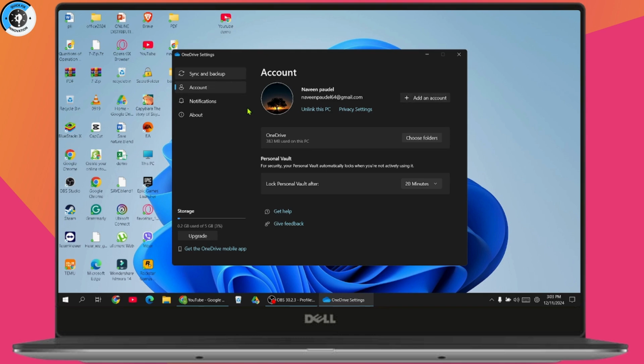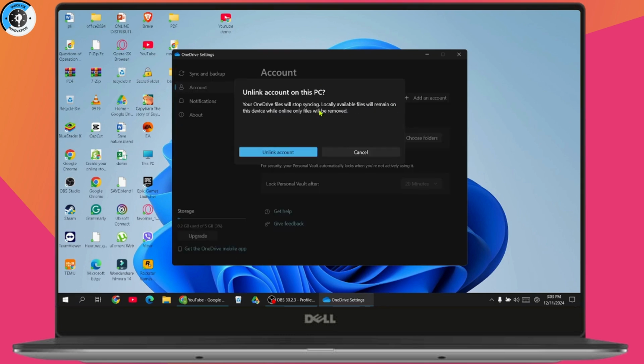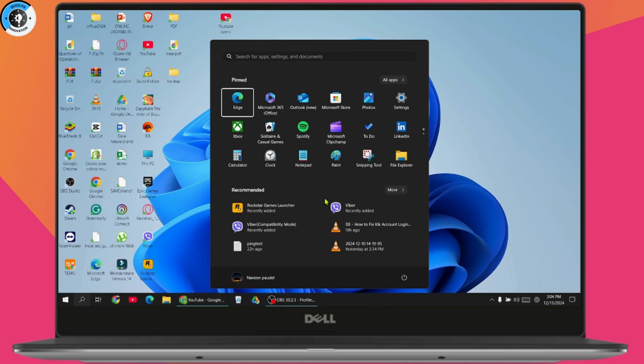And if it's really important for you to get the storage, then you can simply go and take the plans. But you can also go with unlink this PC, which is the second option. Click on unlink this PC and just go with unlink. Now once you go with unlink, then what you need to do is just simply go with the apps section.